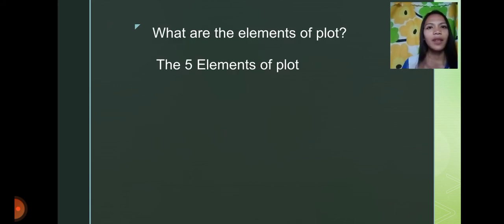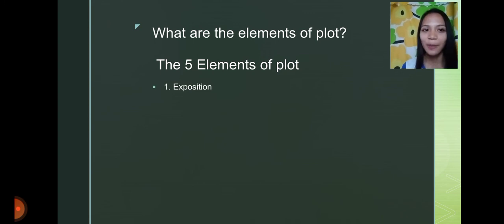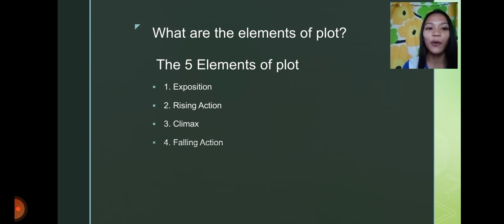Now I want to ask if you have prior knowledge. What are the elements of plot? Yes, Giselle. Yes, exposition. Yes, a rising action. Okay, very good, students. So let's learn all about the five elements of plot. First is the exposition. Second is the rising action. Third is the climax. Fourth is the falling action. And finally, fifth is the resolution or denouement.